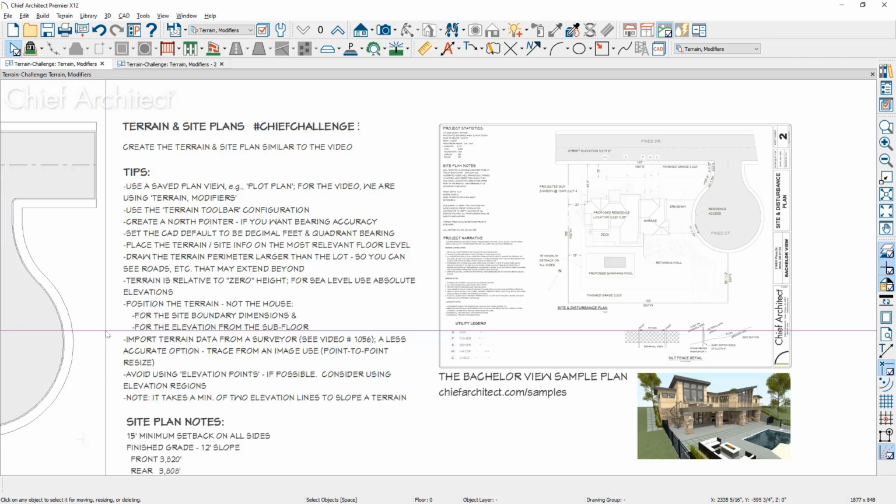If you do much terrain work and like to show that in your plans, import the terrain data from your surveyor. We have a really good video on that. If you search for video 1056, it will walk you through the process of importing a DWG file. A less accurate option can be tracing from an image and then using a point-to-point resize to create your lot.